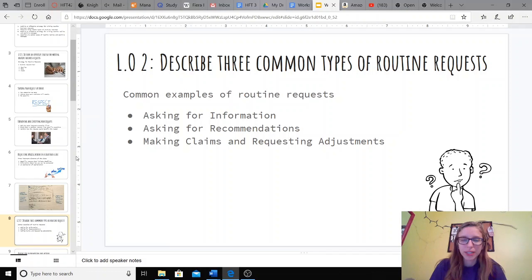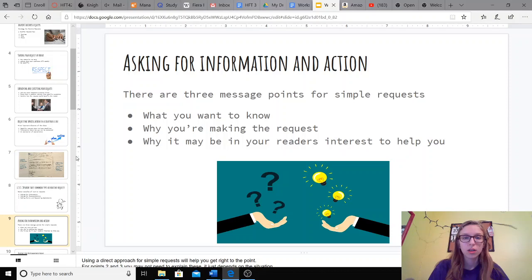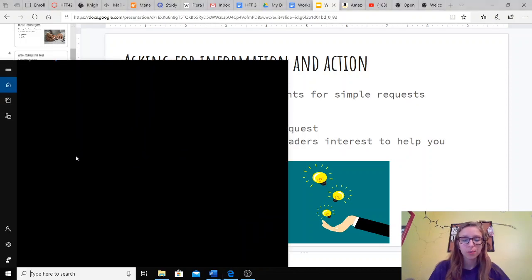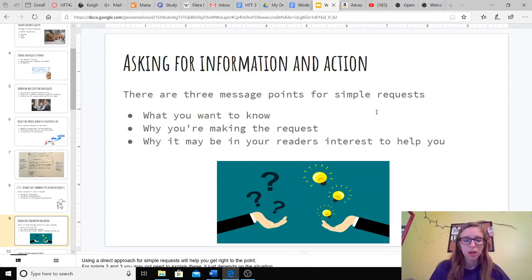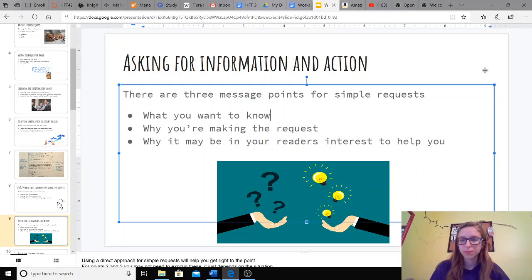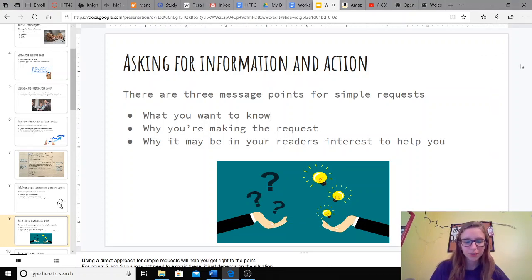So our second learning objective is describing 3 common types of routine requests. There are 3 common examples that you might run into in the business world or the hospitality world. It's going to be asking for information, asking for recommendations, and making claims and requesting adjustments. Our first one is asking for information.